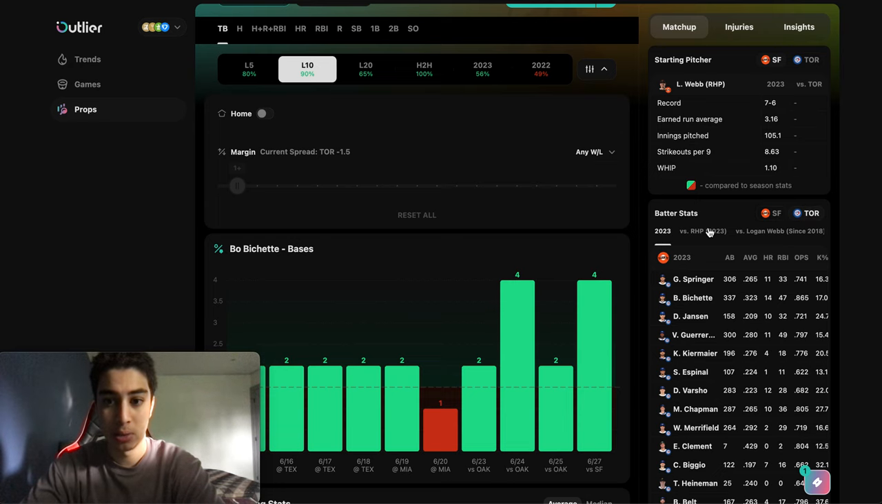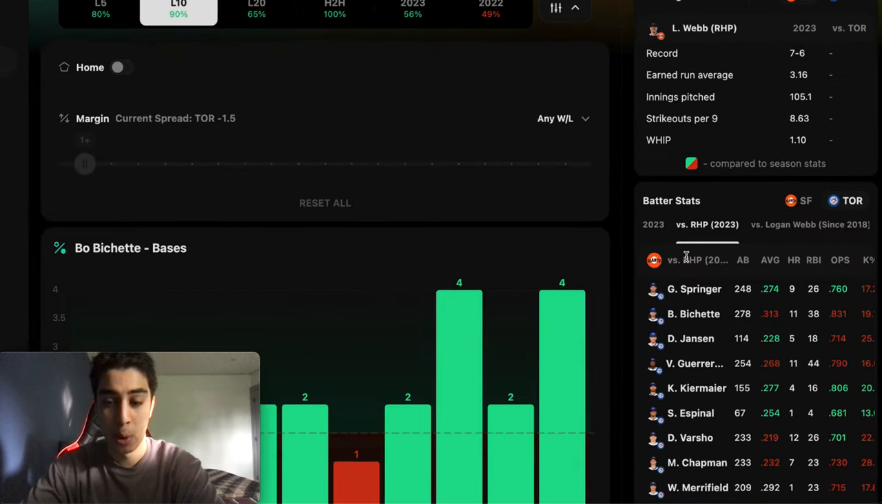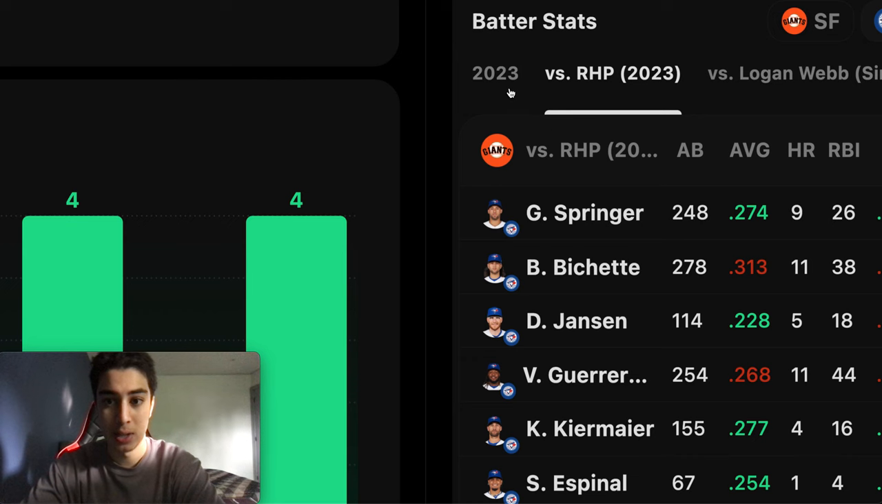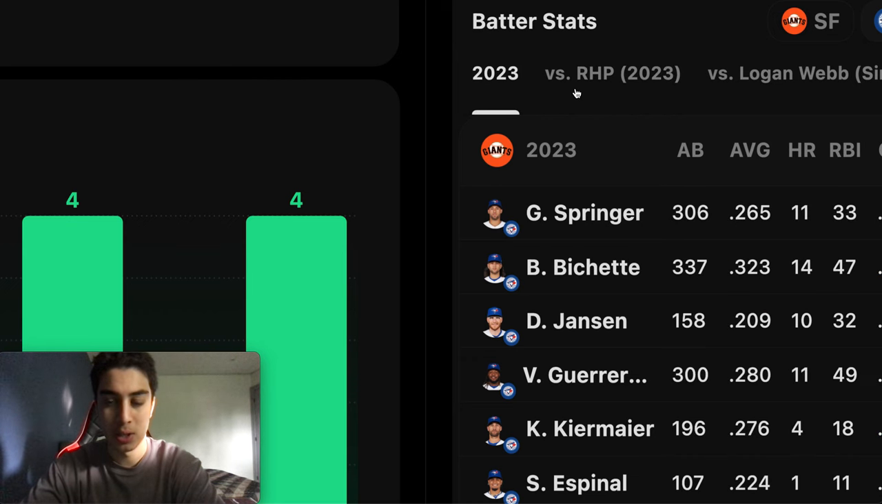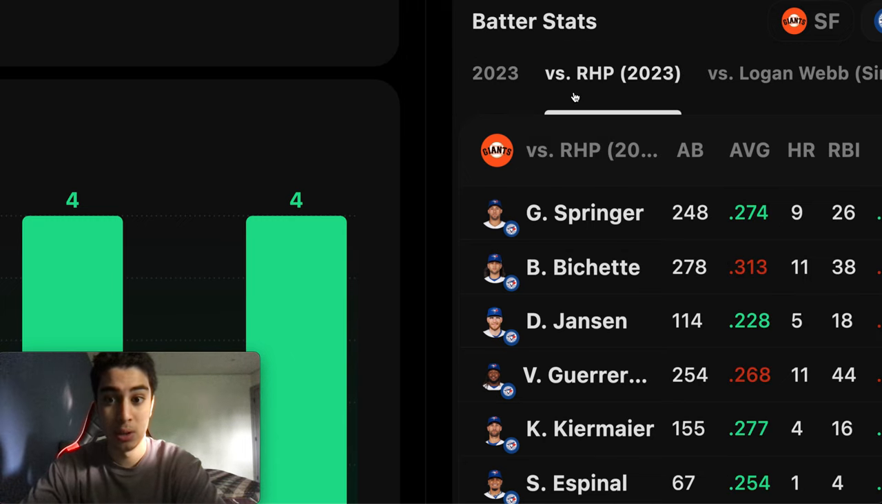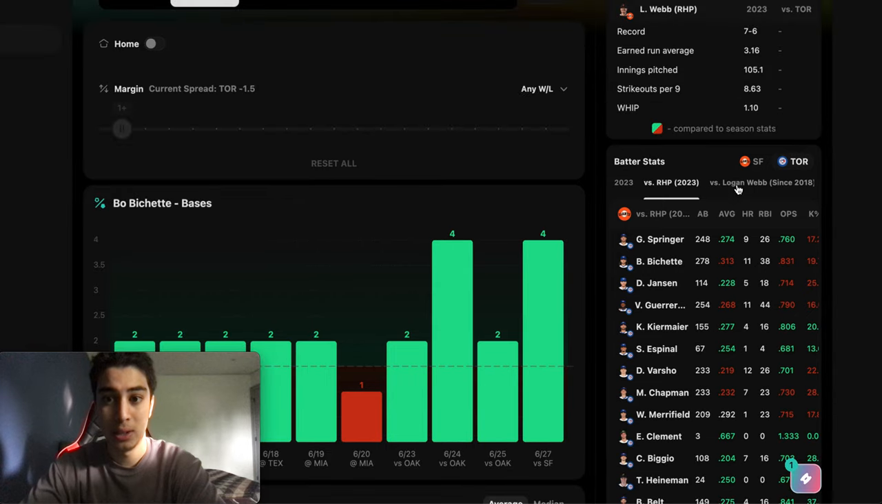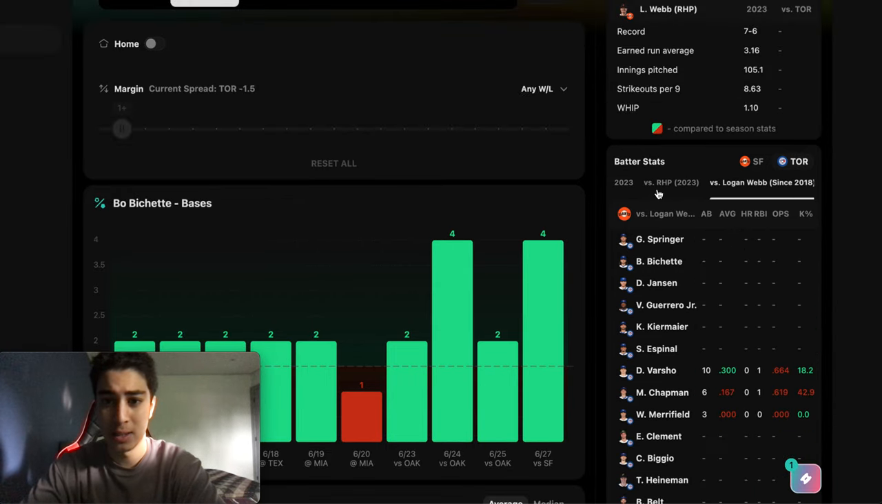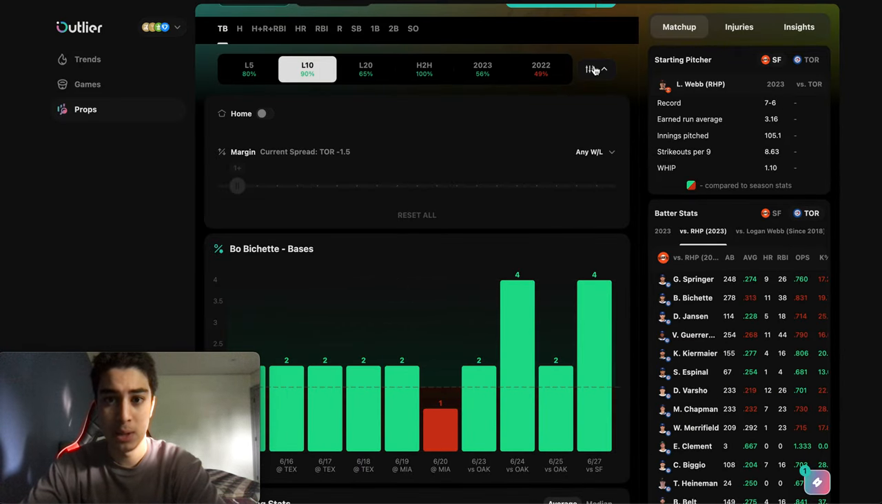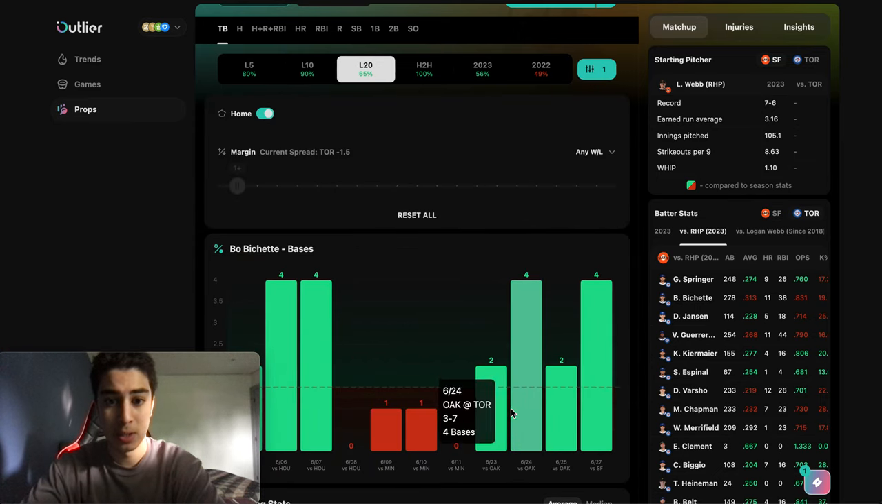And if we take a look at Toronto versus right-handed pitchers, Bo is batting .313 versus righties, which is just slightly lower than his season average because he bats better versus lefties. But .313 is still a very good batting average. We could take a look to see if he's faced Logan Webb before. He has not. And today, I believe he's going to be playing at home. So you take a look at how he's been doing at home. And at home, he's hit this line in 4 straight games.